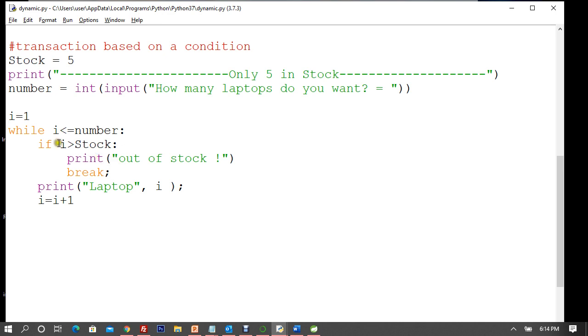Now what has happened? As soon as this I, which is incrementing after every loop, is 1 less than number, which is 10, it's going to run for 10 times. But as soon as it reaches 5, it says out of the stock and breaks the loop.